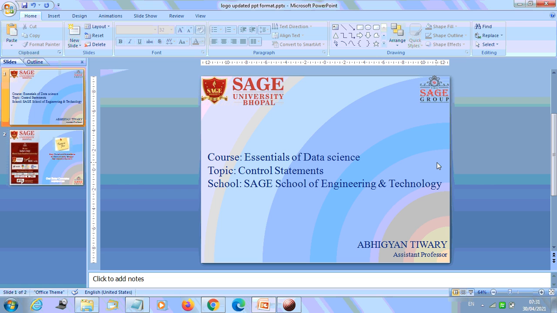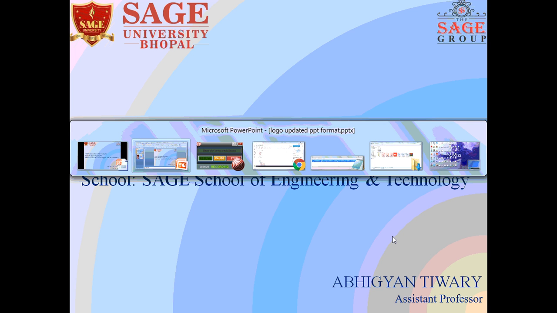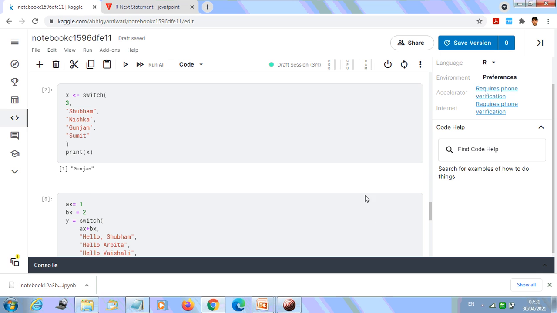So today we are going to see control statements, and in this section we are going to see the switch statement. Fine. So let me start. We are using the Kaggle and R environment for coding this one. We have seen this one.